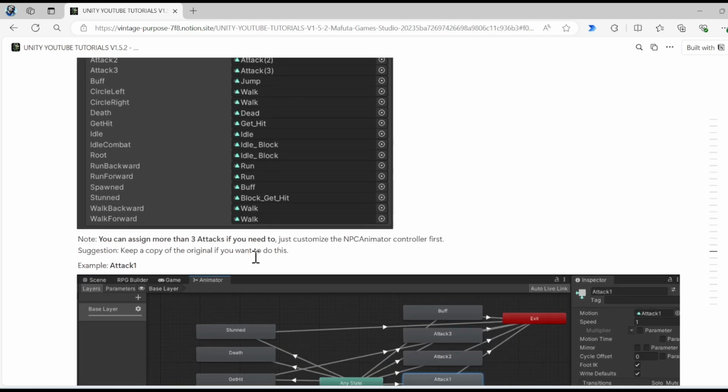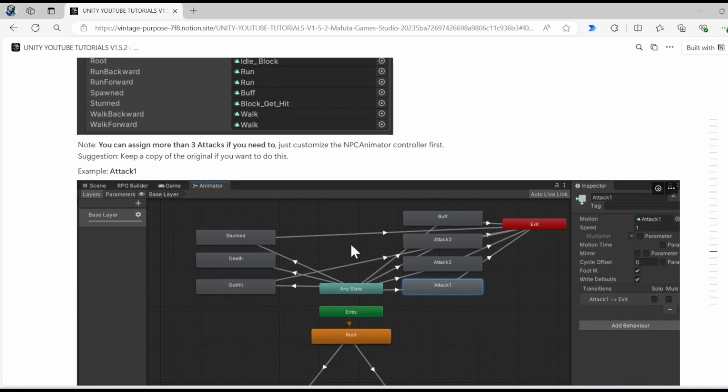Now let's say you wanted to have more than 3 attack animations. Well, then we'll have to customize the NPC animator controller as we see below. As we can see, he has attack 1, 2 and 3, but you can add another one. Start by making it the same as one of the 3 and then change it from there.